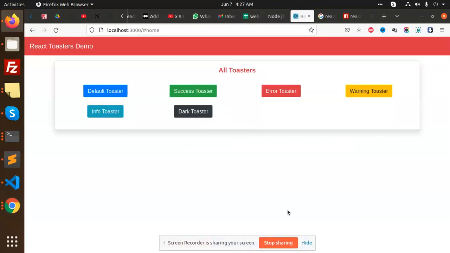So here we are going to learn about toast messages, which are very important in any React admin panel, or wherever you submit a form. Then you need to show messages like whether the data was submitted successfully or not. For that we are going to use toaster notifications. I am using a package, and I will let you know which package I'm going to use.